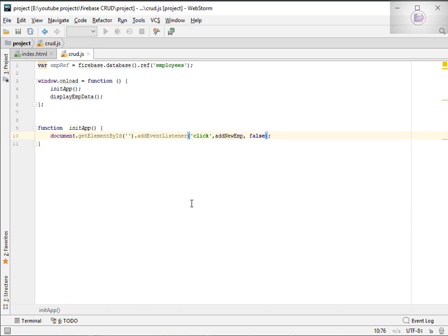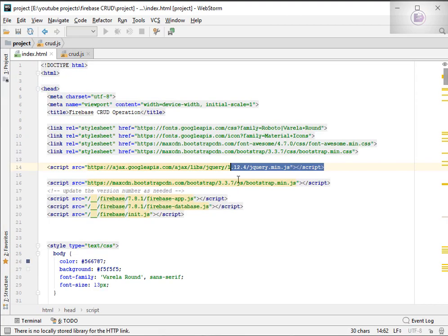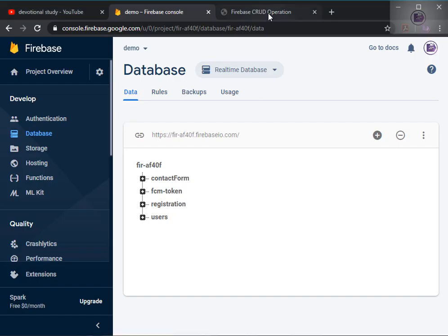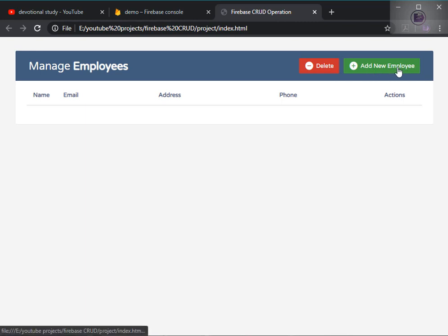What would be the ID of this particular event? From where am I getting the ID? I'll quickly show you. I have used this ID here. You can see there's a button, what we call add button. If I go to the UI, this is the button, add new employee.